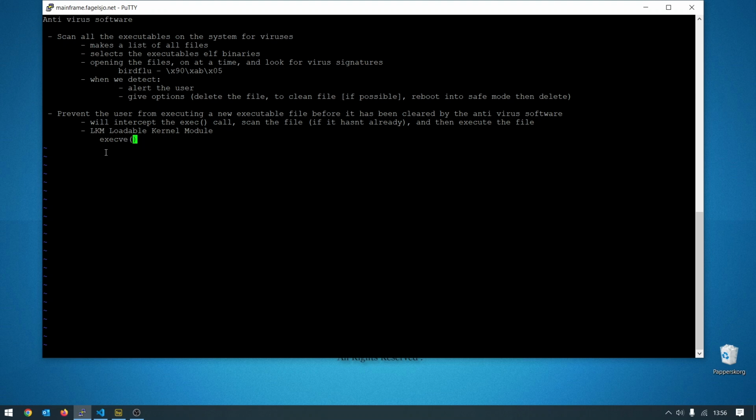So we will need to intercept this call and let the software or the kernel module of the software check if it has already scanned that file, and if not, scan the file or tell the antivirus software to scan the file. And when it's cleared, then we will let this exec call go through.